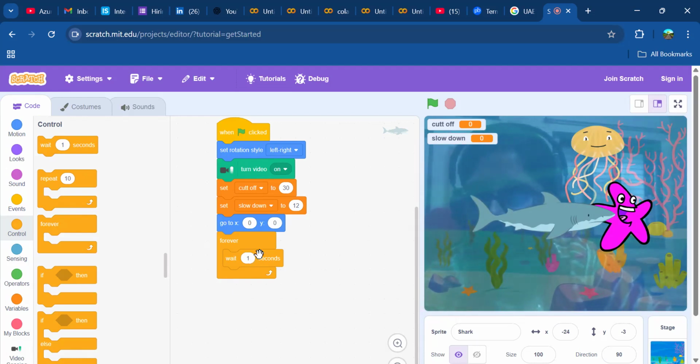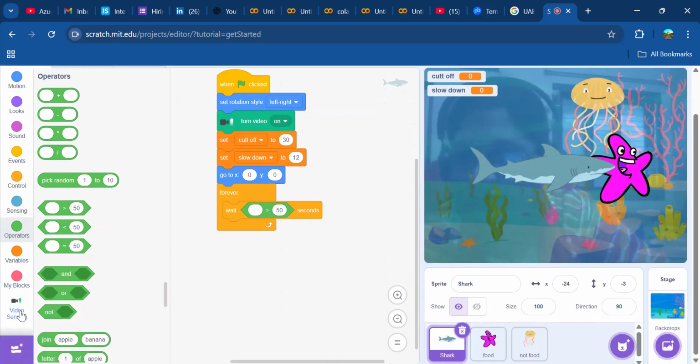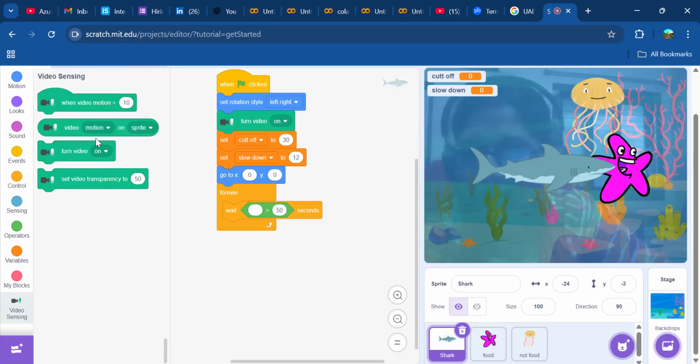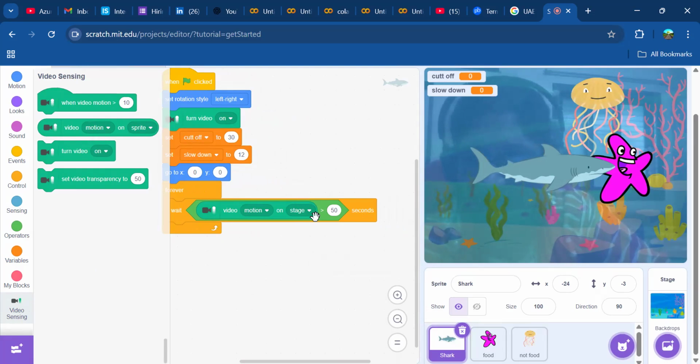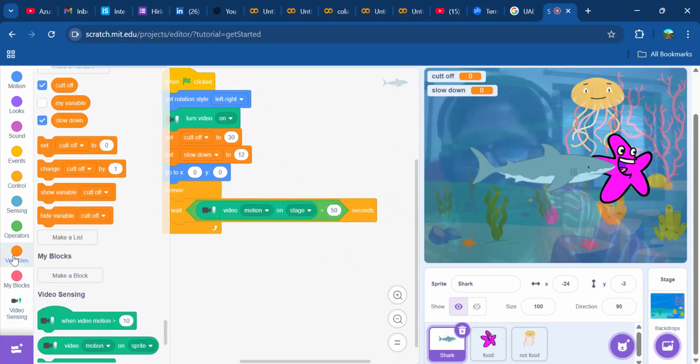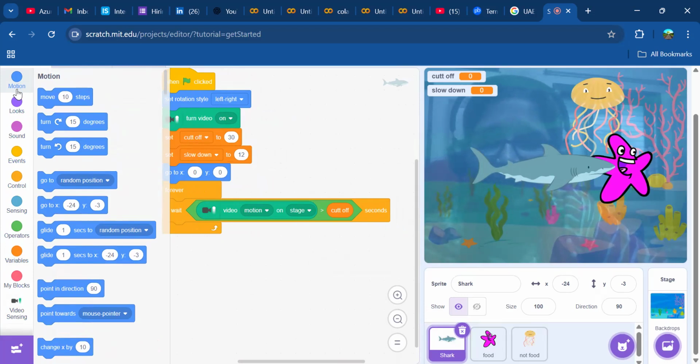Okay, so we need to go to the operators and add this greater than symbol. Then we have to go again to the video sensing. Over here, the first part, if your motion is on stage, because this is called your stage area. If we get any motion on stage which is greater than your cutoff, and what is the cutoff value? It is 30. So if this is greater than your cutoff value, then your shark will move.